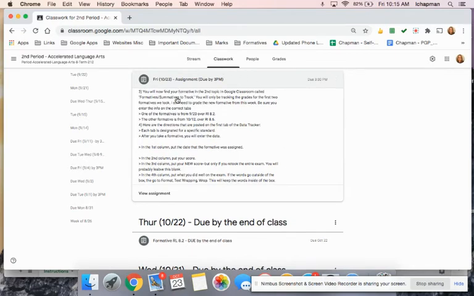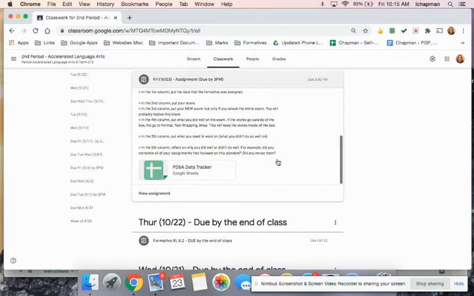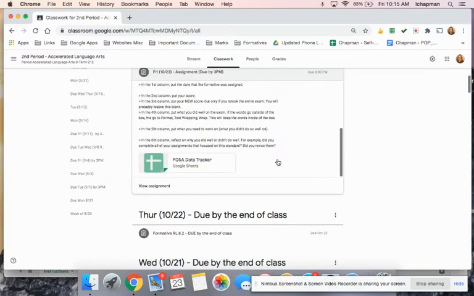So we already talked about where you can find your formatives and summatives. One of the formatives you're going to track is from September 23rd. The other one is from October 2nd. I've got to change that date there. Okay, but the first one's over RI 8.2. The next one's over RI 8.6. Okay, so I'm just going to go ahead and hop over there and show you.